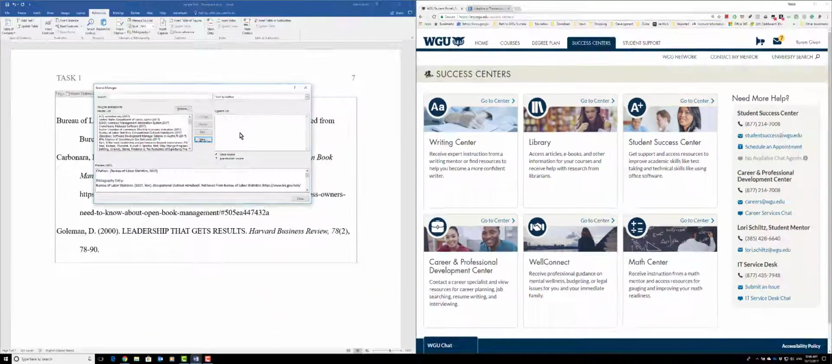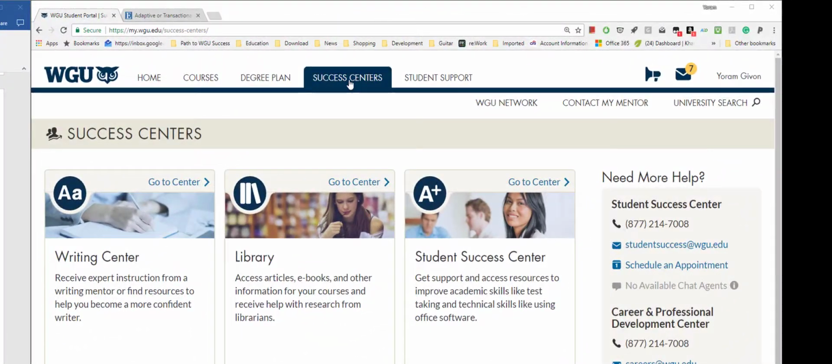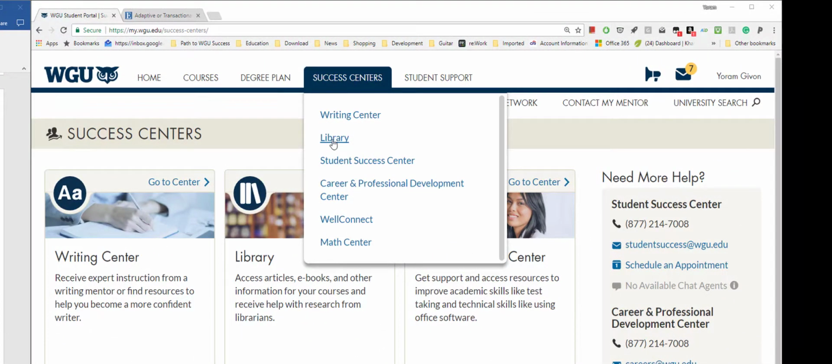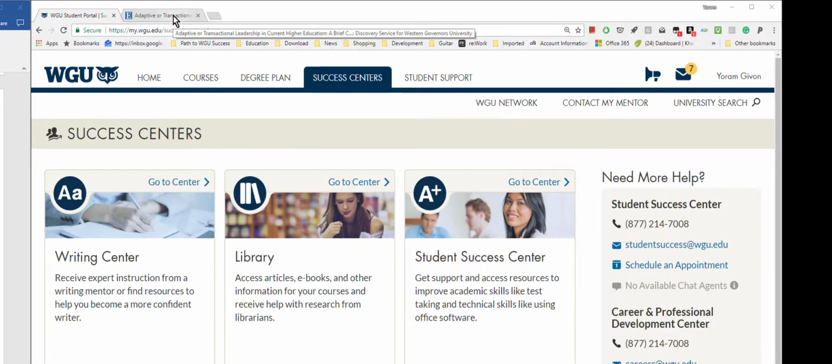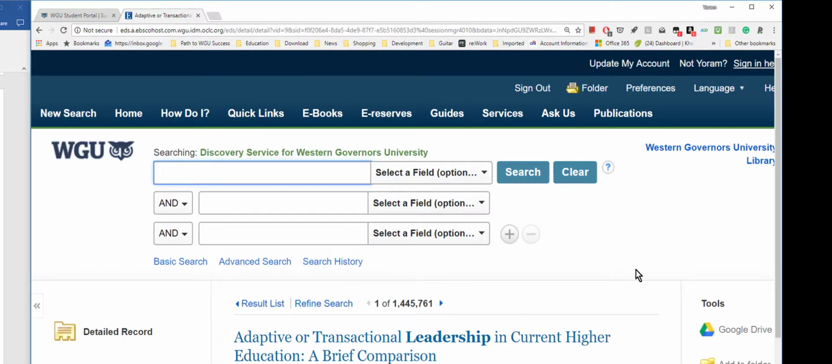So now let's move to the library part. To get to the library, you log into the student portal, you go to the Success Center, and you click on the library. What opens is this window. This window allows you to search for different articles, search for books, whatever is relevant.